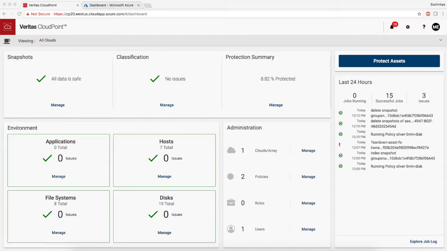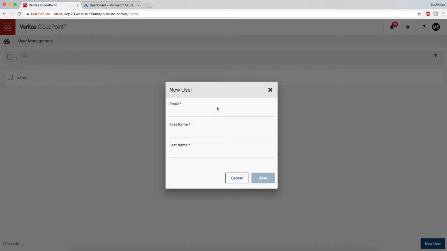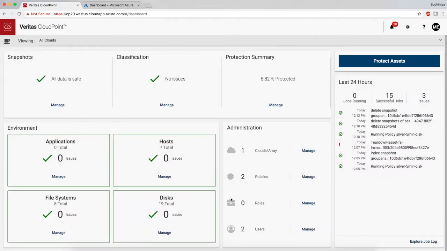In this section, let's look at how we can manage access for individual users using role-based access control in CloudPoint. To begin with, let's create a user for whom we will then manage particular access. So create a new user, you provide the user's email address, the user's name, and last name. That user is now getting created.